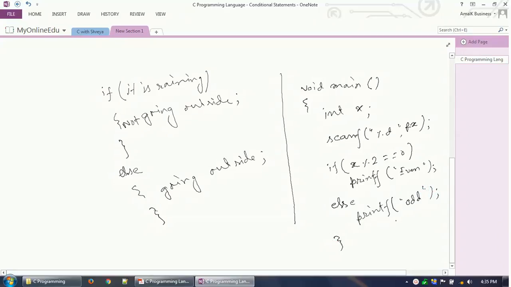If we write the program like this, then if the value of x is 10, 10 mod 2 is of course 0. So 0 equals 0, which is true, so the statement will come here and print even, which means 10 is an even number. Now if the value of x is 5, then 5 mod 2 will give me a remainder of 1, and 1 is equal to 0 is false. So the statement will come inside the else and print odd, which means 5 is an odd number, which is correct.